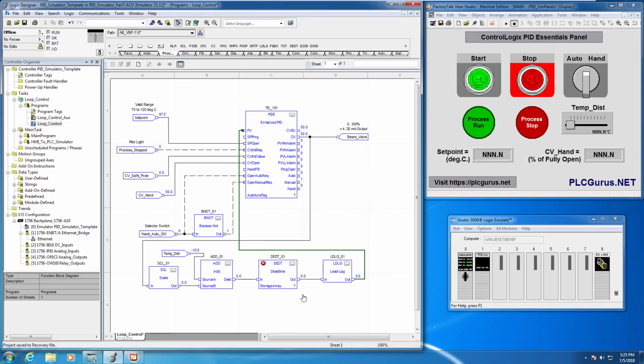So as I said before, the DEDT instruction and the LDLG instruction are purely simulation type instructions, okay? Any real world process is going to have some element of dead time and some element of lead lag time in it. And so in order to accurately model a real world process, it is important that we include these elements in our loop as well. And so that's what we're going to do here.